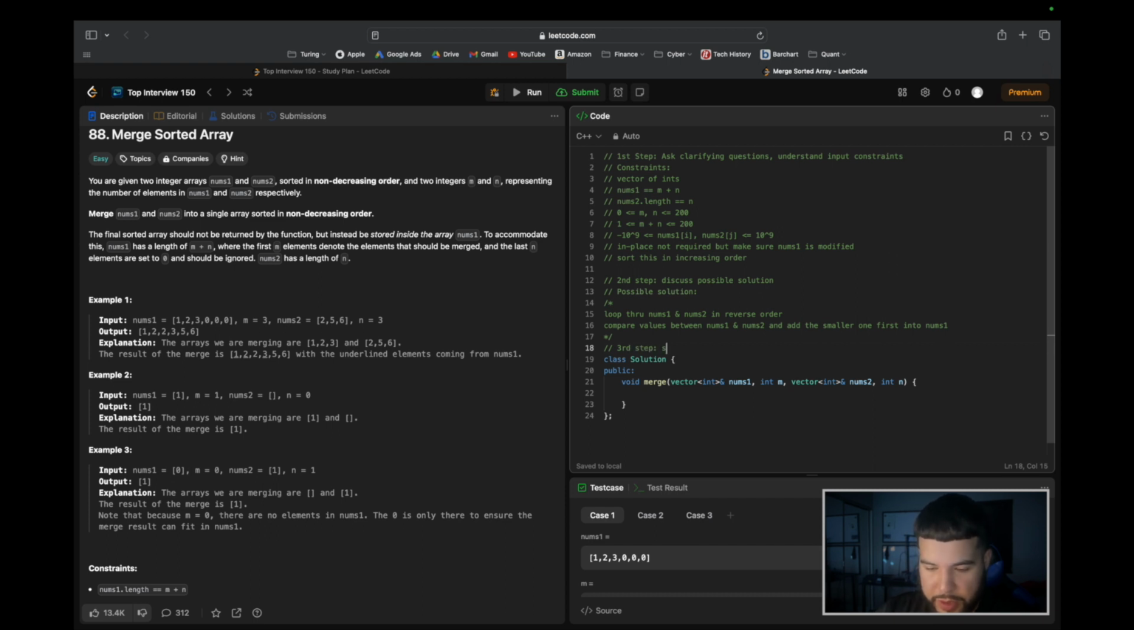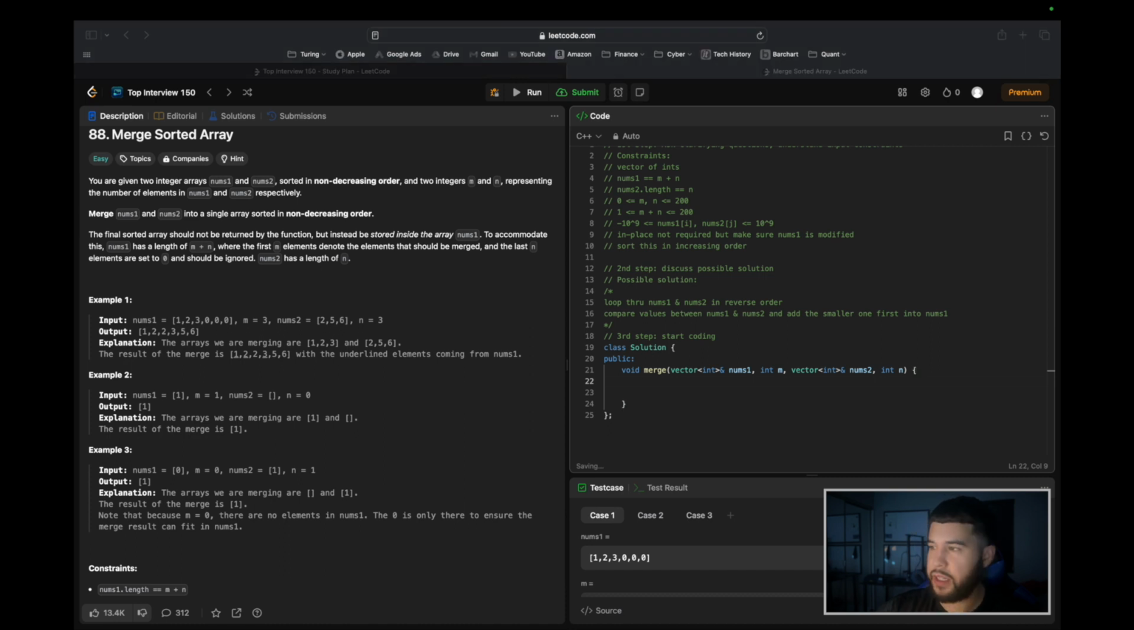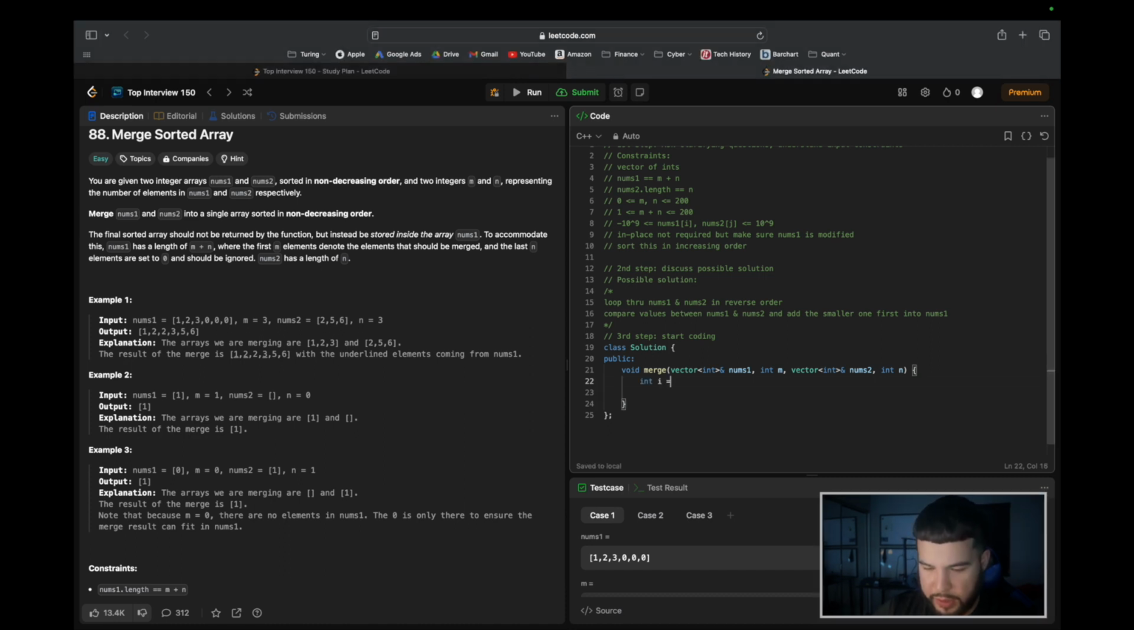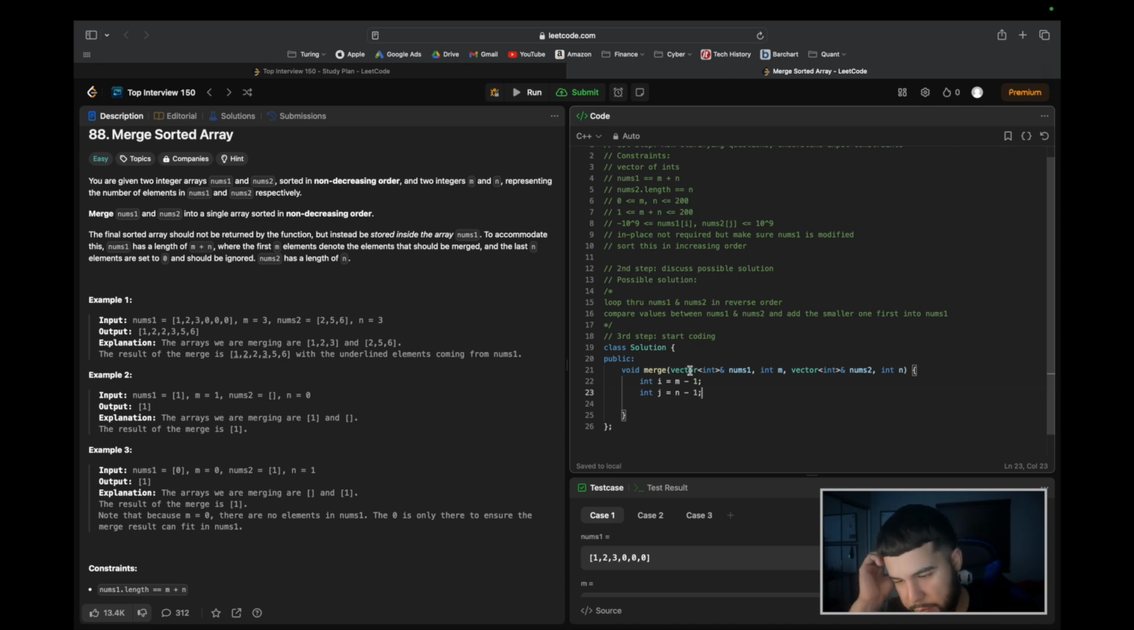So third step is start coding. So let's see. We have to keep an index here. In the index, let's say we do int i. For nums1 here, it's going to have to be equal to m minus 1, obviously, since the index starts at 0. And then int j would be equal to n minus 1. And this is respectively, since n is for nums2 here.